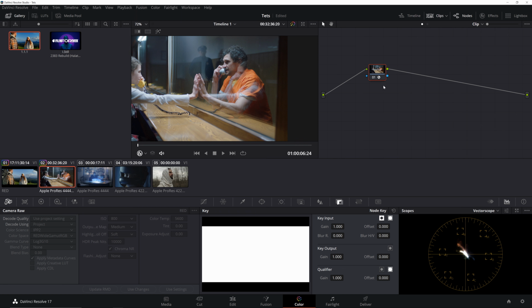Moving to our next shot. It's already color corrected and in Rec. 709 space. We'll go ahead and add the Kodak node.